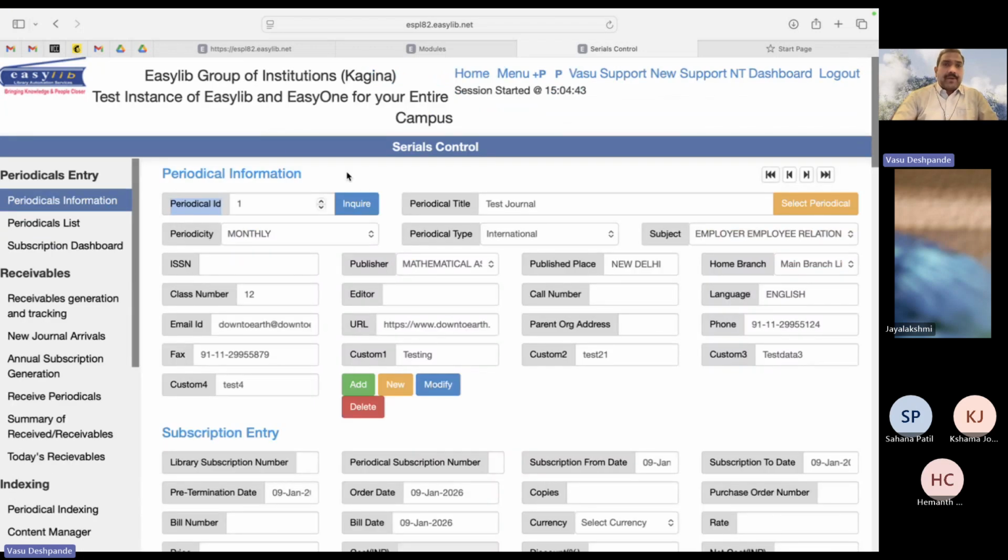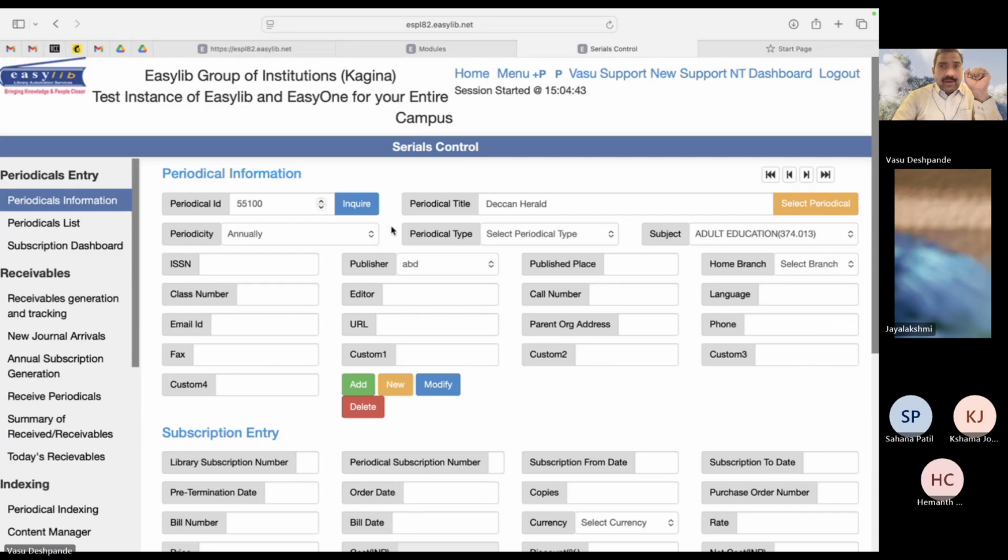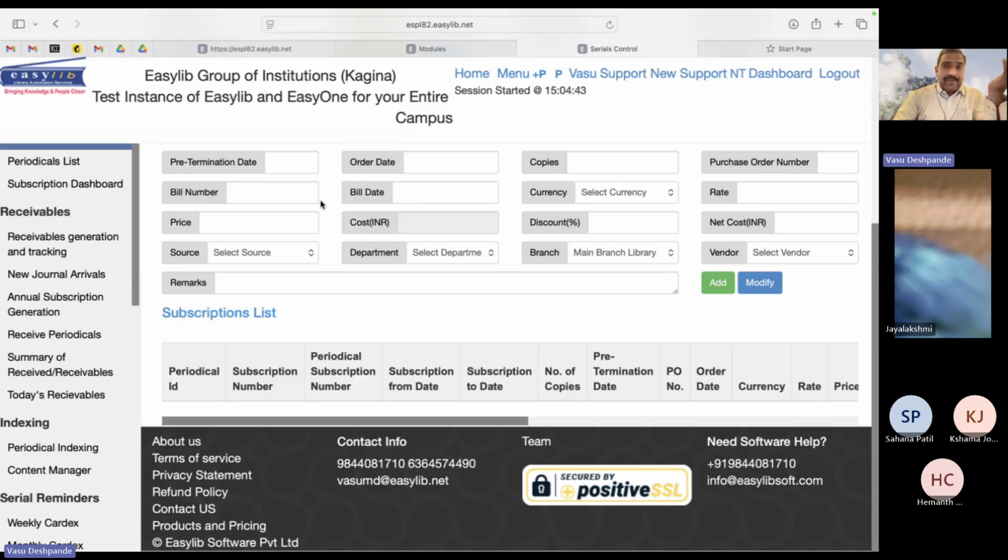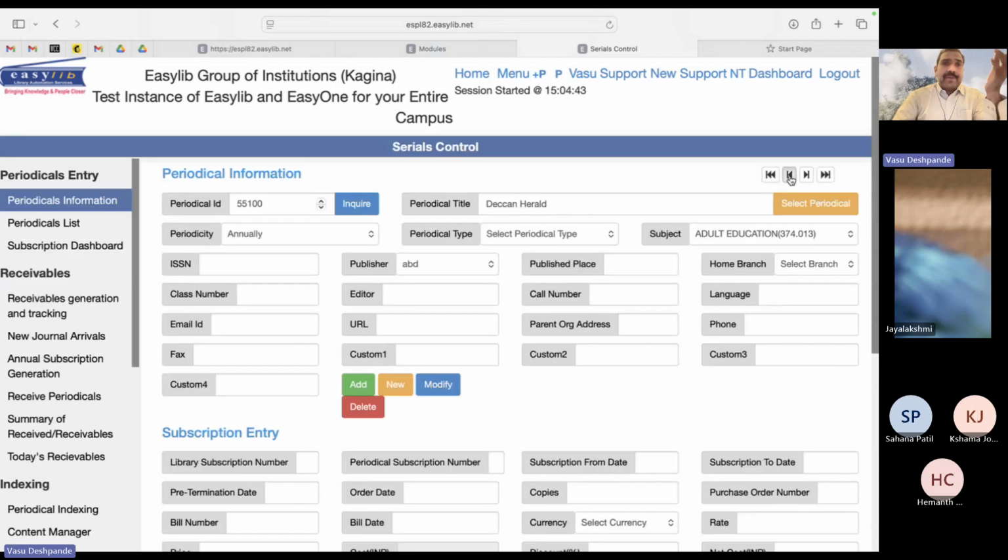So now periodical 1, this is the test journal, monthly, international, employee relations, and so on. All the information related to that particular periodical, you are going to put in that first step. So if you go to the last one, how many are there? Oh, 55,000. I don't think 55,000 journals are there in this, but the periodical number has been given like that. Roughly about 400 journals of data are there in our sample database. Okay, so now let me go to the very first one.